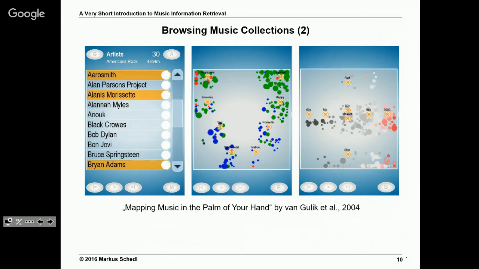This is actually an example of another user interface. You see here the different colors indicate some kind of similar pieces of music, and then as overlay you have some tags in here. So you have happy music, romantic music, and so on. For instance, you also have an organization according to tempo, so fast and slow, and here along the x-axis you have different time periods.